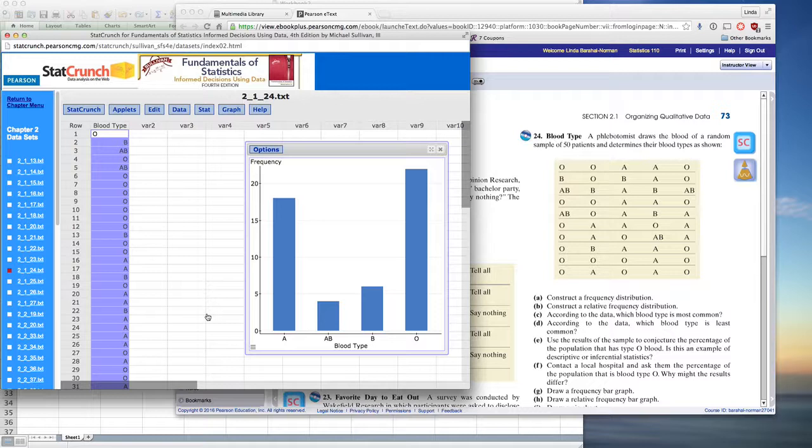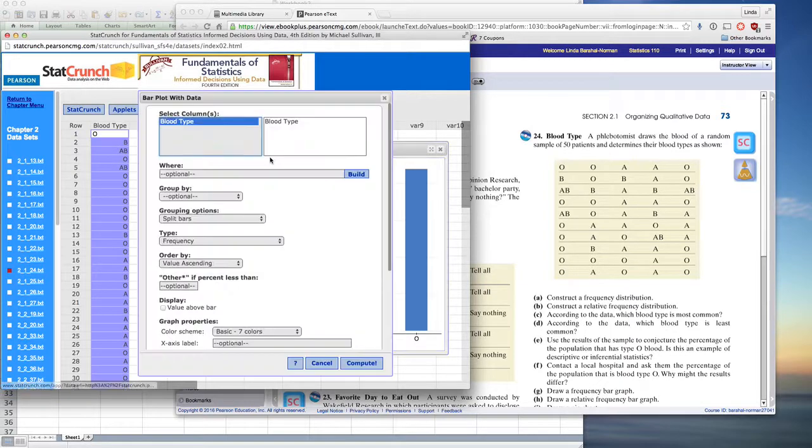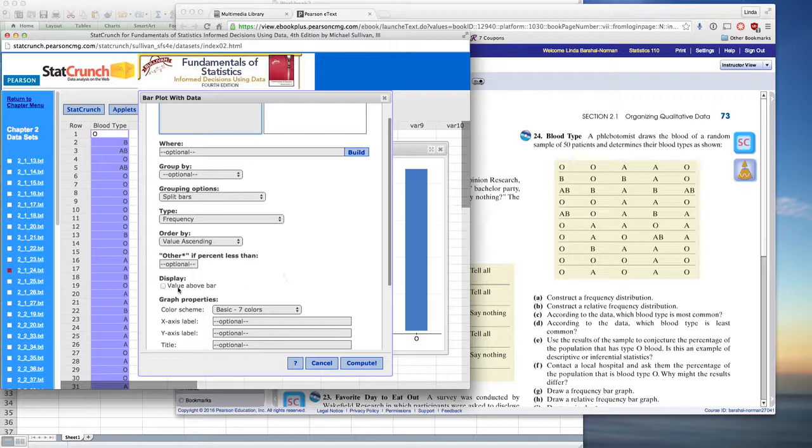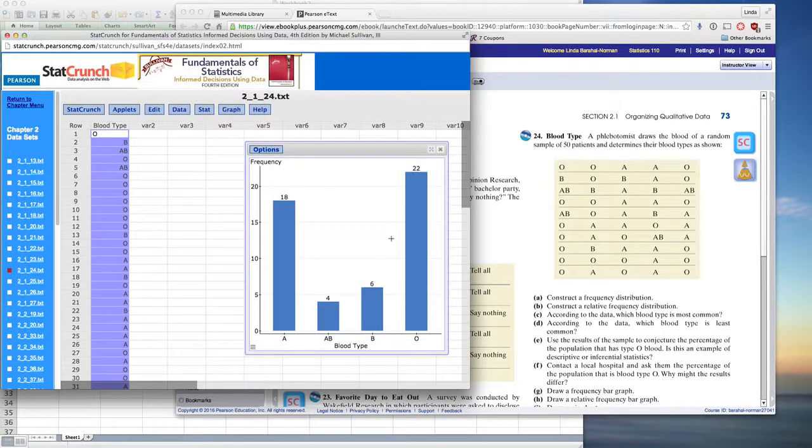Same bar graph that I had in class. Now the only difference between this bar graph and the one I did in class was I had the numbers written in. So if I go here to options and to edit, one of the options here is value above bar. So I'm going to click that and recompute it. And now I've got the values written in above the bar. So, down and dirty, a really quick bar graph.